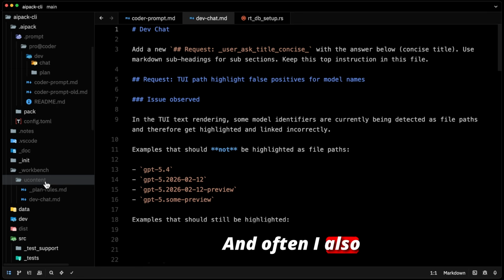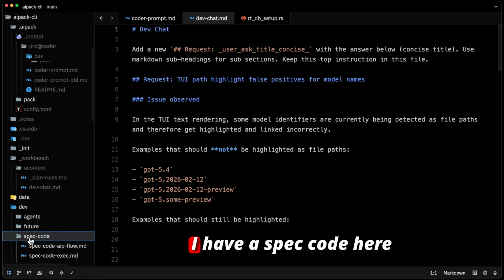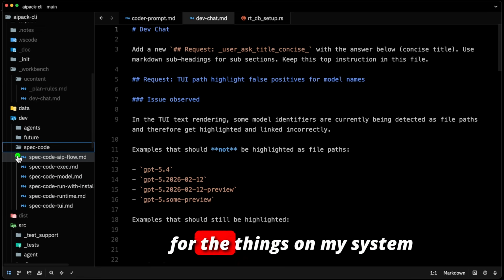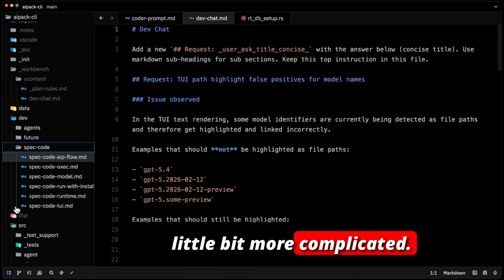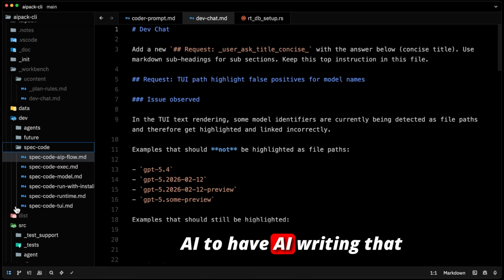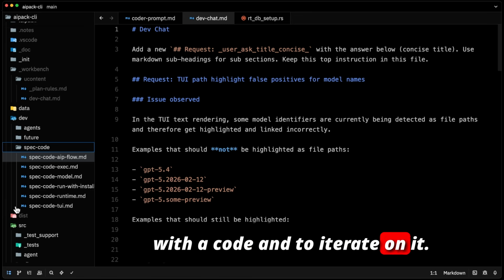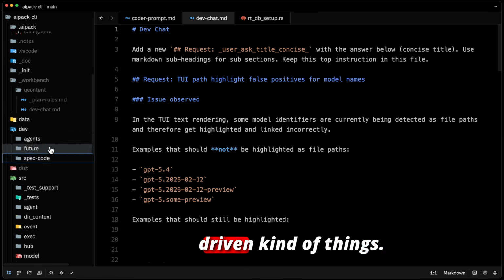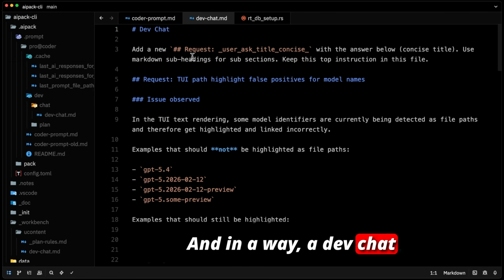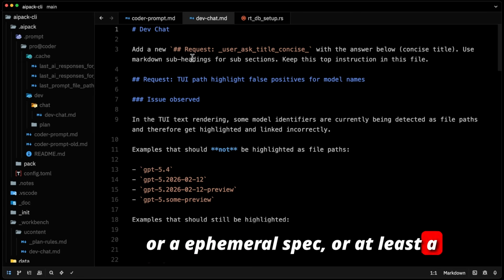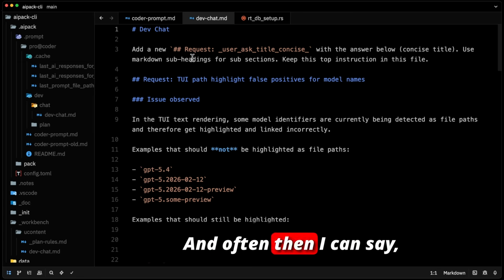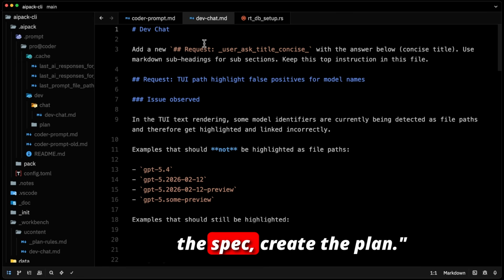And often I also create what I call the spec. Yes, I have a spec code here for the things on my system that I should spec that are a little bit more complicated. And so I spend time with AI to have AI write that with the code and to iterate on it. And so that is a whole spec-driven kind of thing. And in a way, a dev chat is almost like a disposable or an ephemeral spec, or at least a brainstorming to a spec. And often then I can say, hey, now that we have the spec, create the plan.